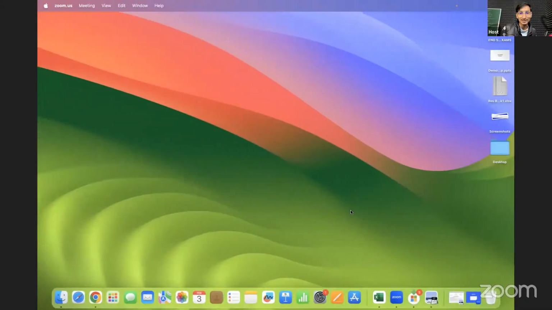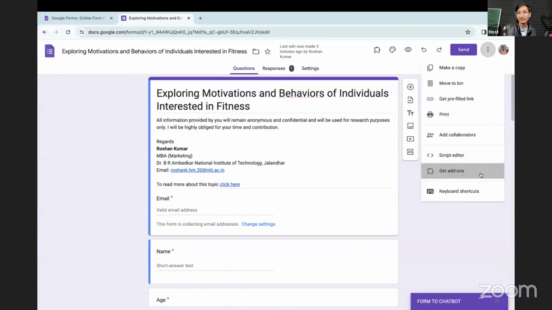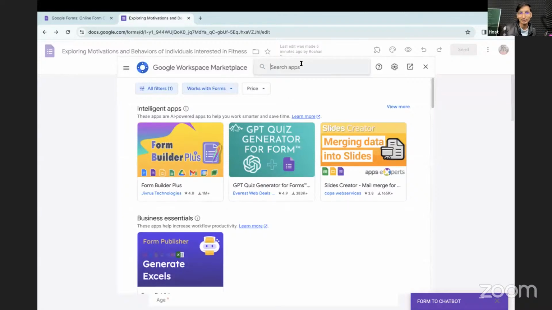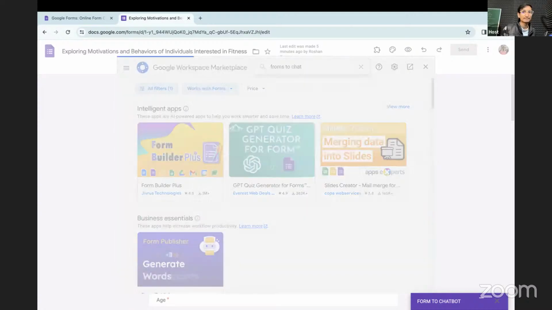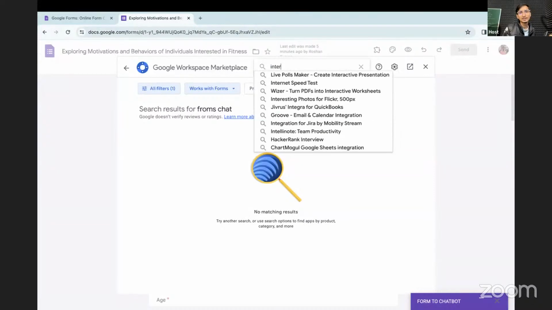Can you please repeat the whole steps once? What I did, I proceeded with form, moved to here, get add-ons. Then I proceeded with one add-on. The name of the add-on is Forms to Chat. Search for it. Forms to Chat. If you are unable to find it, you can search for Interact. This last second one.